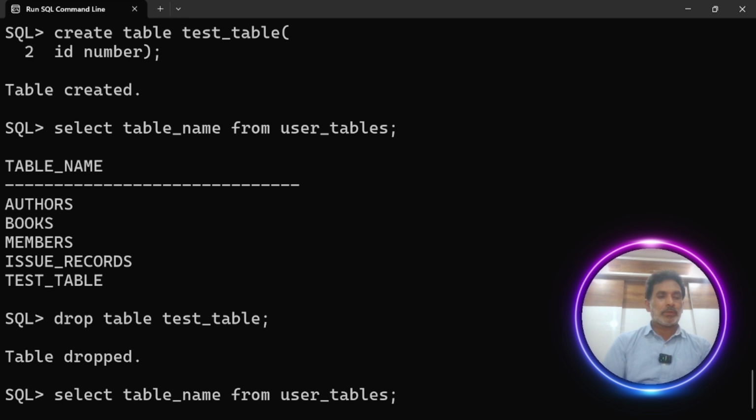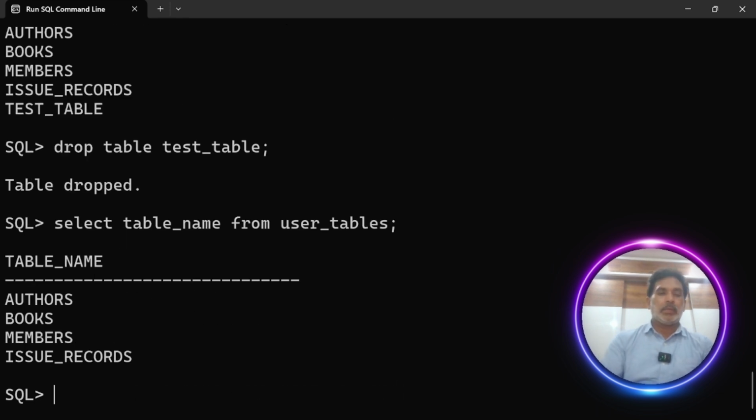Suppose I re-execute this command, select table name, that is to display all the tables, then it will show only the previous 4 tables. That means test_table has been dropped from this database. So drop means it is deleted from the database.